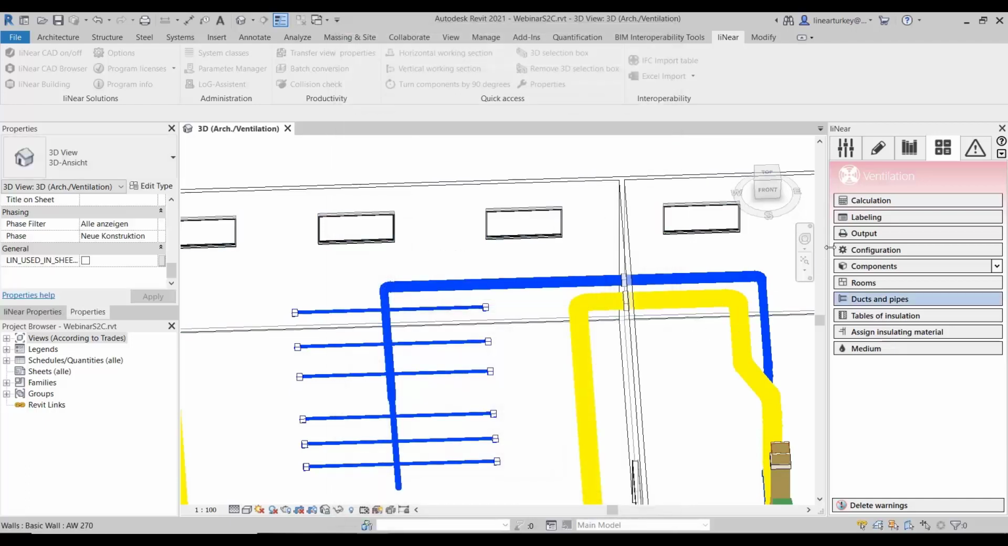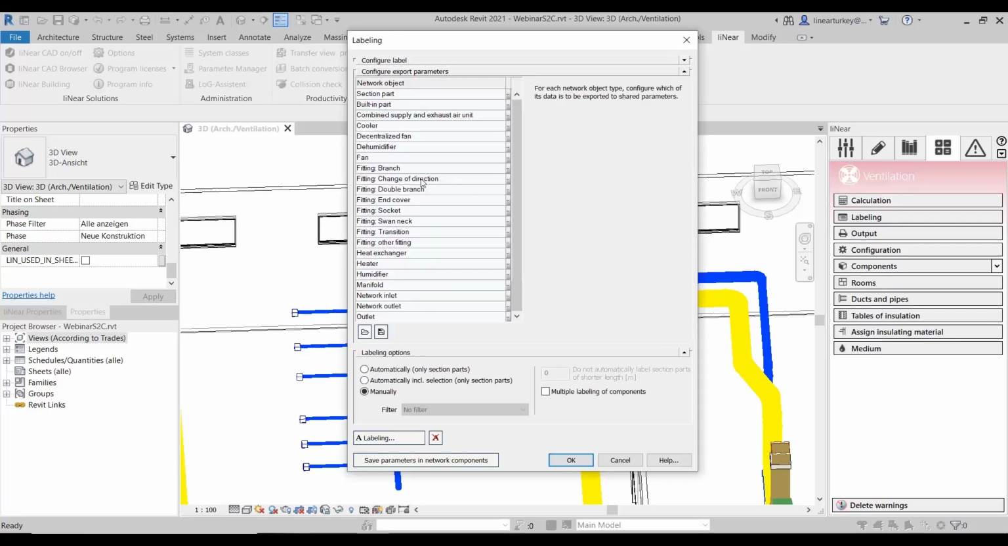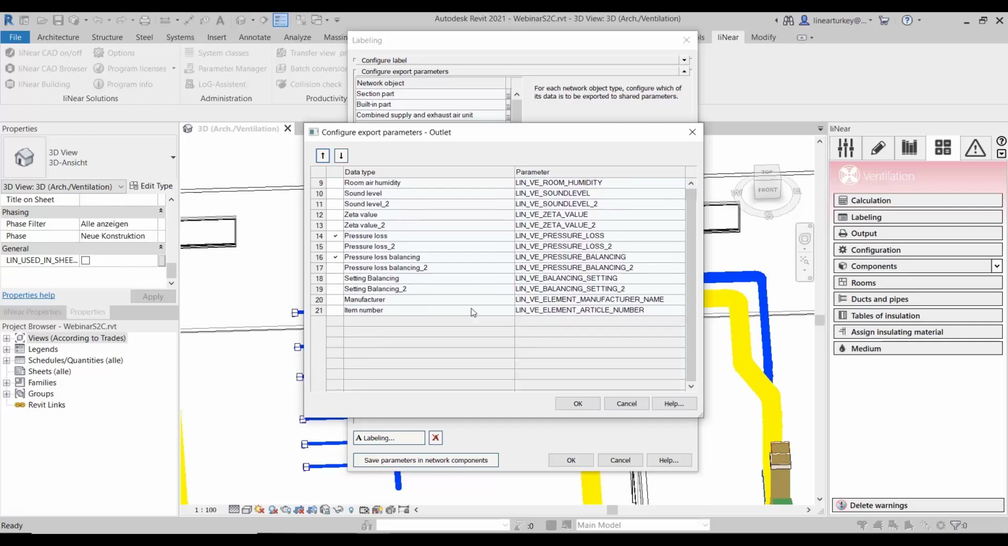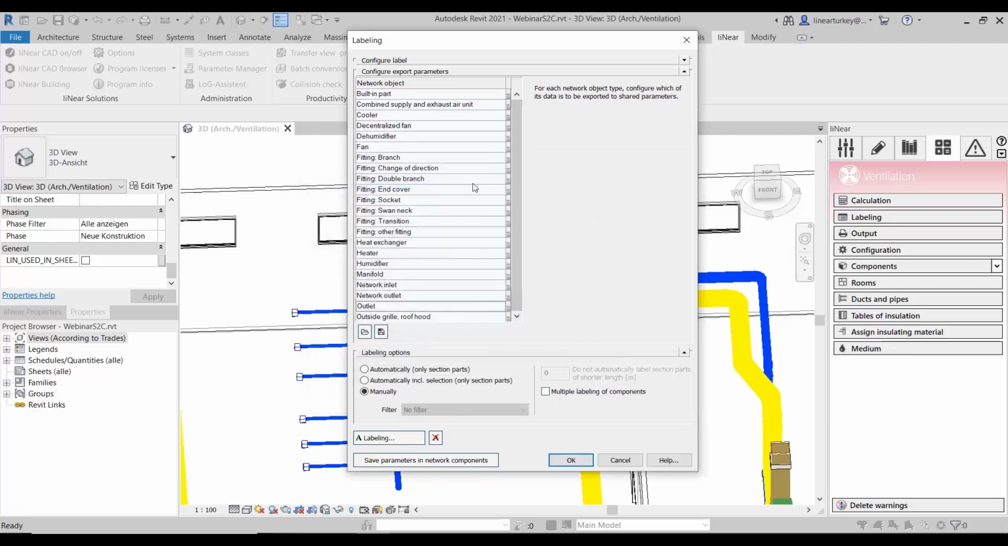Now let's go to the labeling command. Here we have labels for each component with some parameters. If we select an air outlet, in here there are selected parameters for this label. You can select more parameters if you want to input this data into the component. If you click on OK, after you do your selection, you can click on Save Parameters in Network Components command.